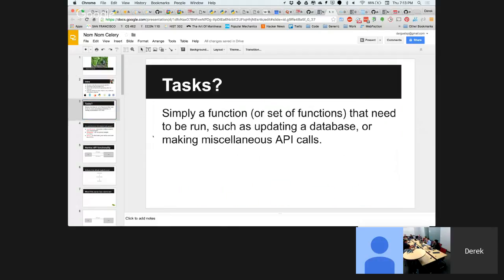It's a task queue, but what really is a task? Simply put, it's a function you want to do. It could be a database transaction. It could be an API call. It's some particular thing you want accomplished. Something that we all know would be a function or a set of functions.